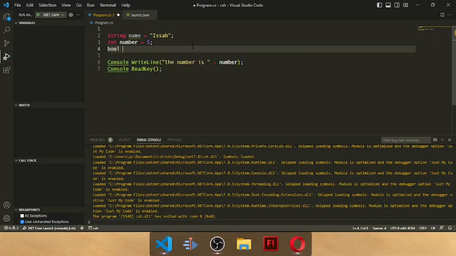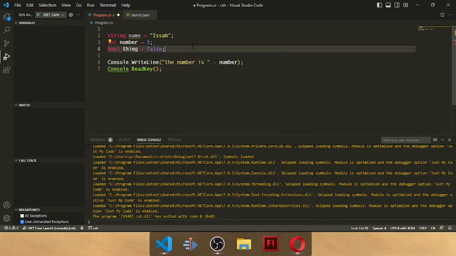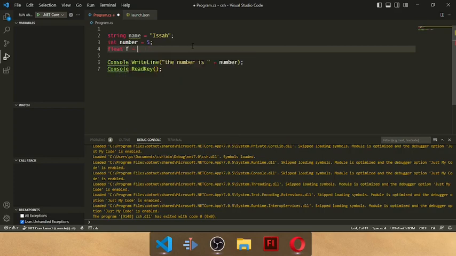There are also booleans. Bool is going to be true or false. And floats: float f is equal to 99.9999f. If it's a float, you have to write f at the end of the number.